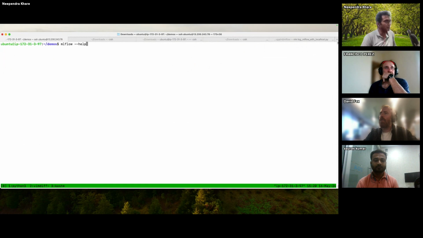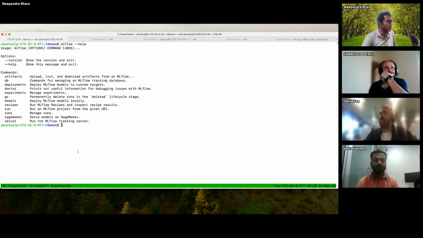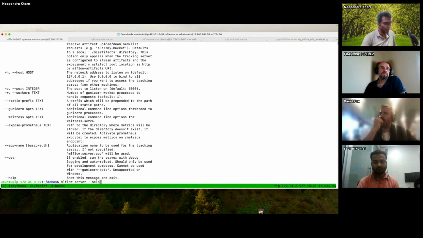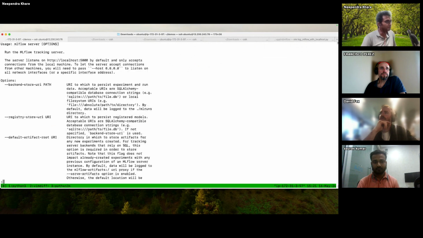Maybe before that, let's look at the command itself. MLflow can behave as a different entity itself. For example, you can have the model artifacts somewhere else and the server somewhere else. So you can configure the same binary to perform different things, because it has different personas as part of itself. We look at the server for now, and we can see it has many options available.